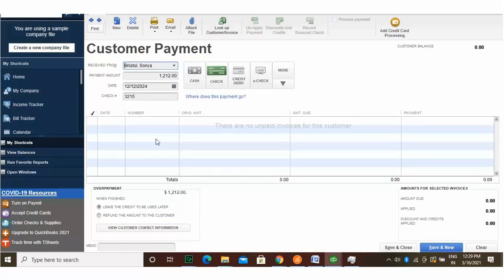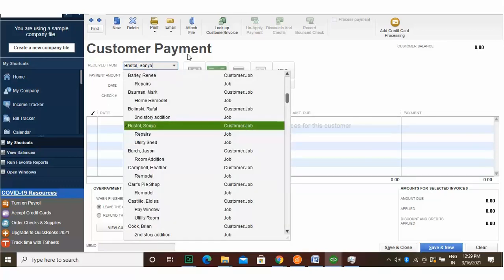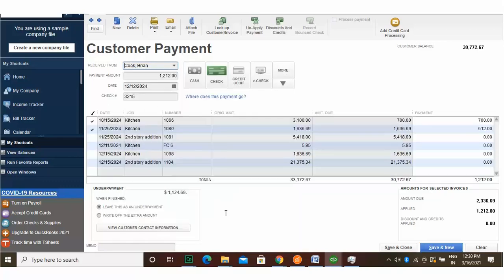If you select the Refund the Amount to the Customer option button, you can create a refund check for the customer when you save this transaction. Click the Save and Close button to save and close the Receive Payments window, or click the Save and New button to save the transaction, but leave the Receive Payments window open.